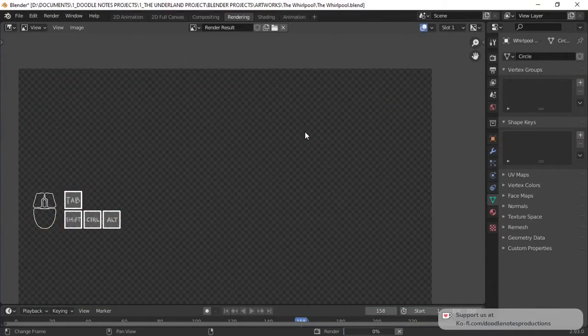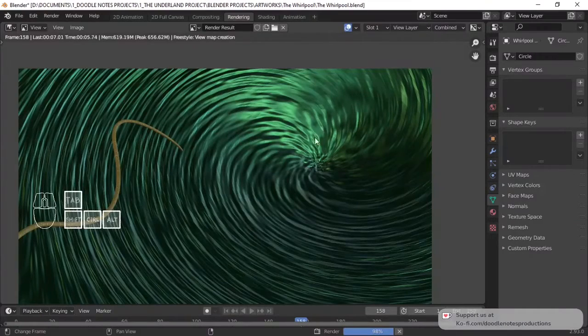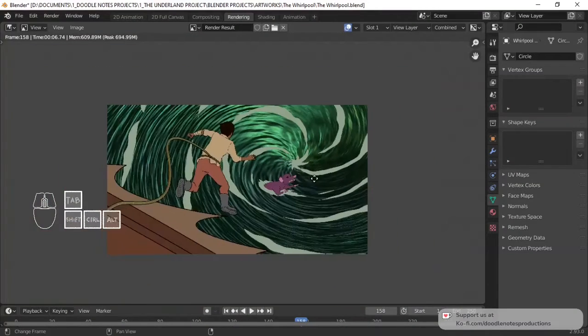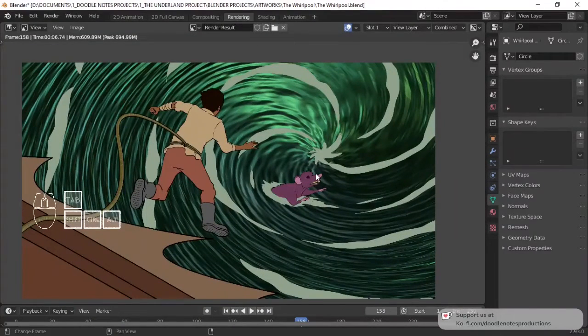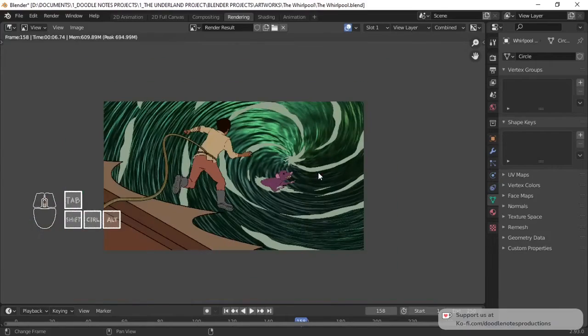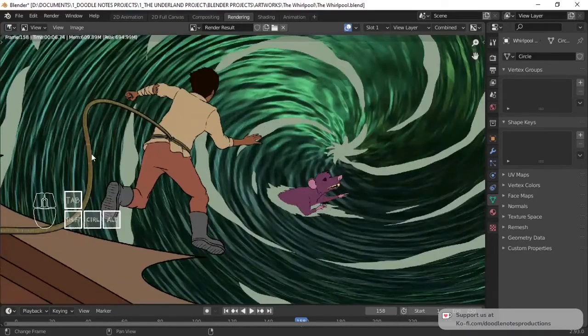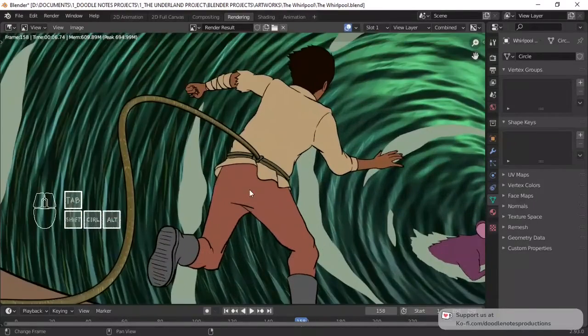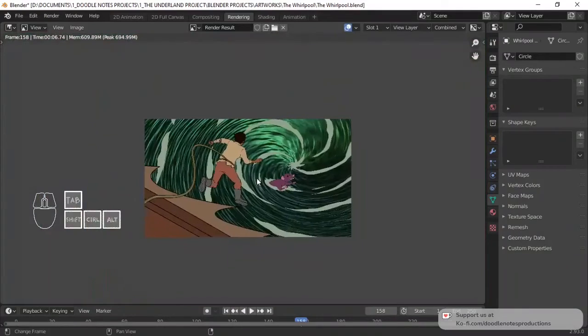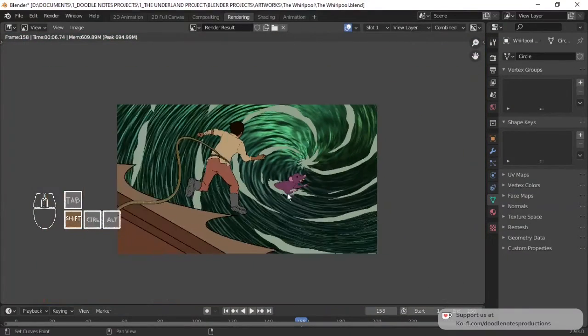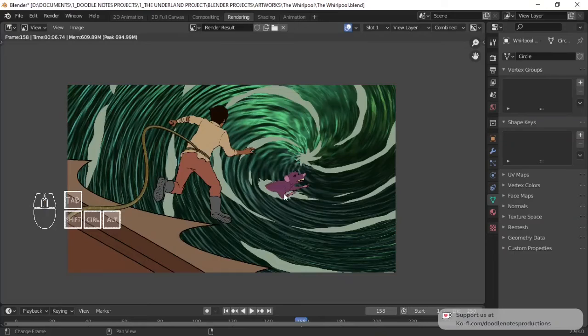If I render this, we have this, and it's looking great, I think. So we have our whirlpool, 3D rope thing happening here, but it blends with the 2D grease pencil object nicely. So, yeah, I think we're good. We're good. We dealt with our 3D objects.